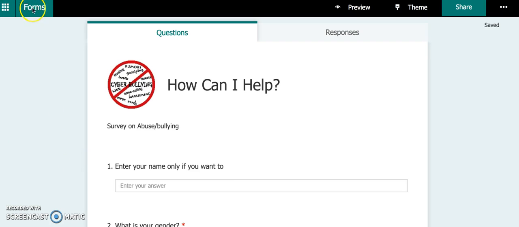When you come into the portal and you go into Forms, you will see the option to create a new form. But what I want you to know is that I've created an example for you, and you can take this example and use it. You can alter it, add more questions, or change the order of any of the questions that you see here.